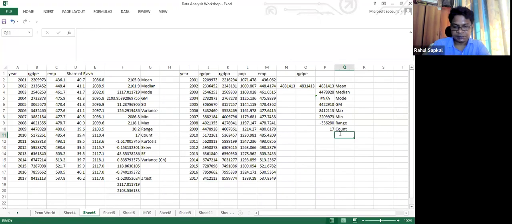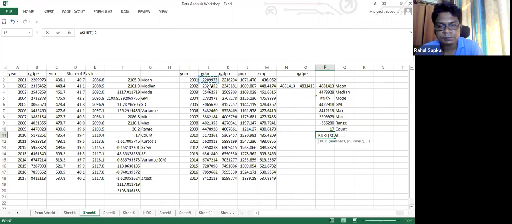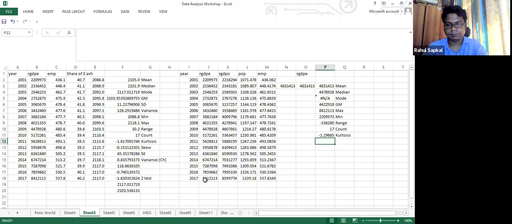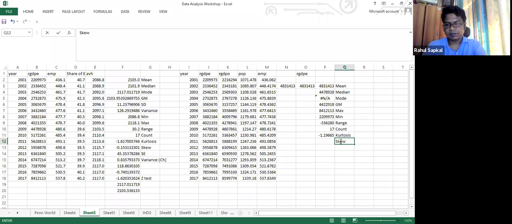And I'll put kurtosis. It will show kurt. It will ask you the value. Now this is my kurtosis, the variations within the data. Now you can also see the skewness. See, I told you, you just need to know how Excel works and the remaining things are very manual, because it is already preloaded.